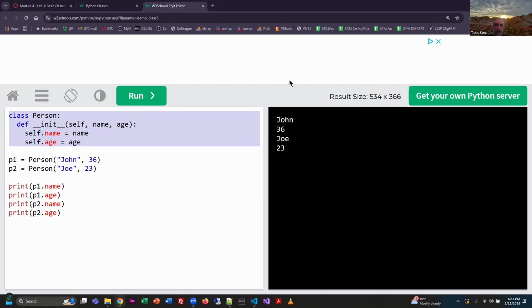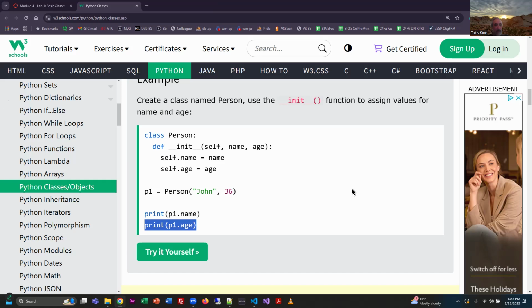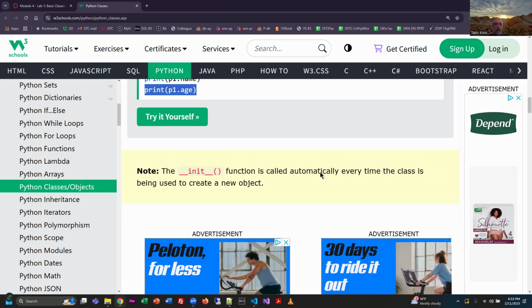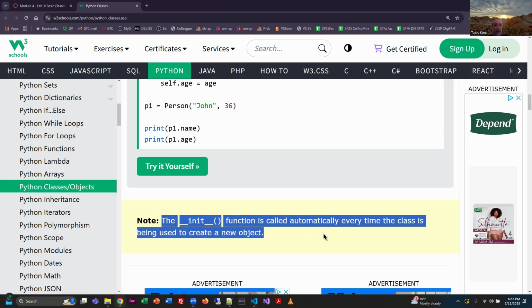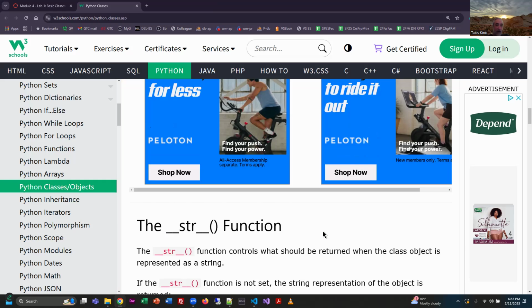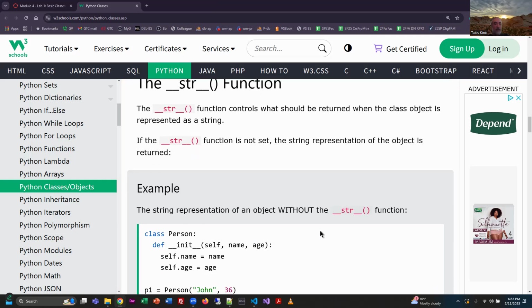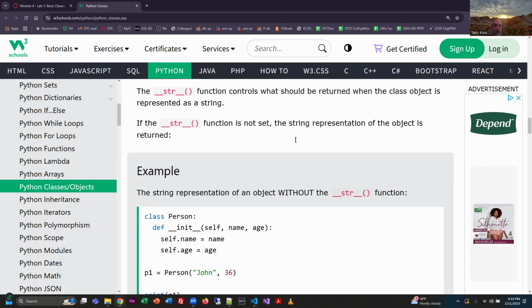So this is, albeit a primitive example, the idea. Notice the init function is automatically called every time the class is being used to create a new object. All right, kind of interesting. There are some functions that are built in. So here's another function, and this is one that we utilize a bit too. This has a double underscore here, and this is what we call the string function. This function controls what should be returned when the class object is represented as a string.